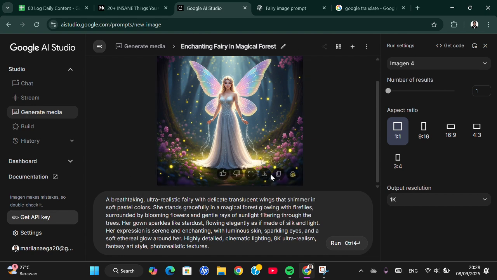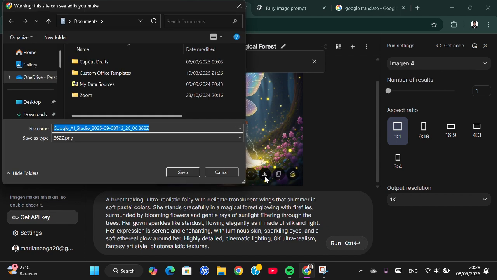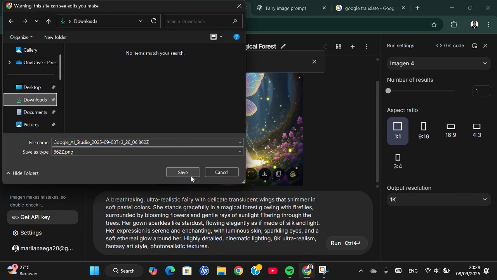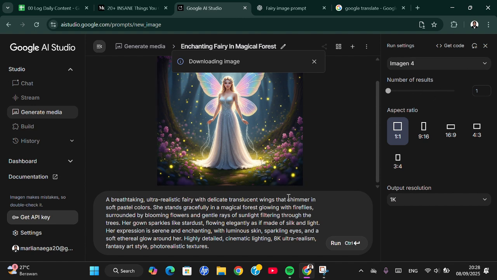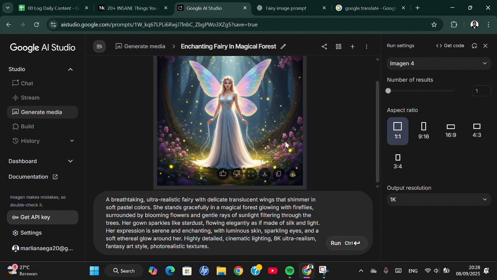And if you want to download, you can click on this download icon, and then the image will be saved to your device. Going to save it, and yeah, now it's done. The image has been saved to my device.